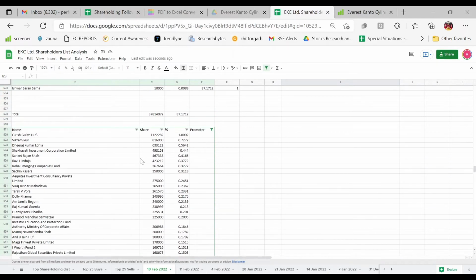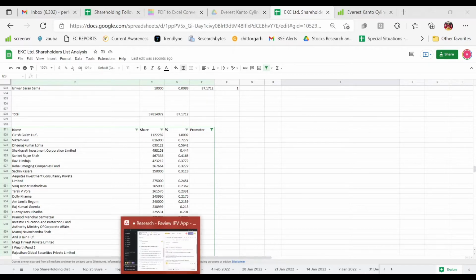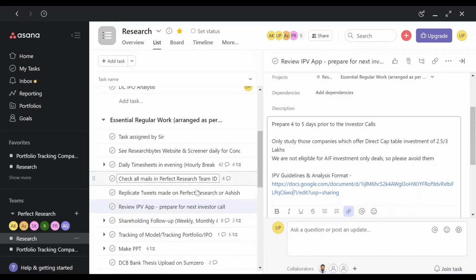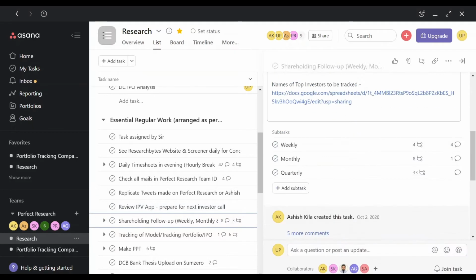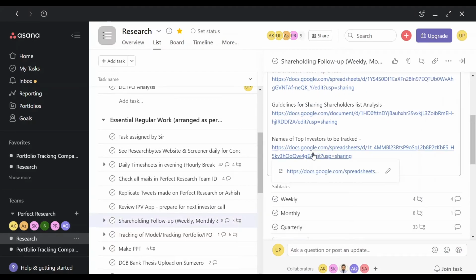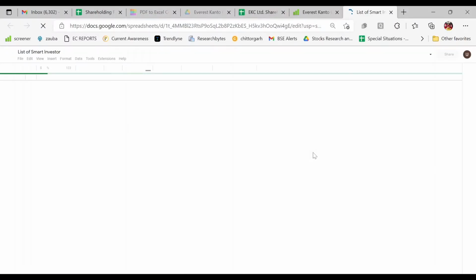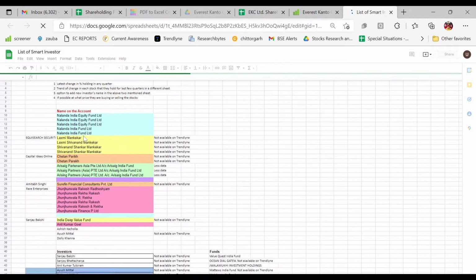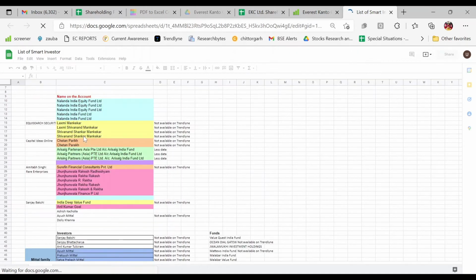Also, in the first type of analysis, we check for the ideal investors in the list. Here we are very well aware of the ideal investors of EKC, so I'm not doing it, but I'll show you how we do it. You just go to the sheet of our shareholding follow-up. There is the list sheet of the investors we track. We track these investors, all the names of them.